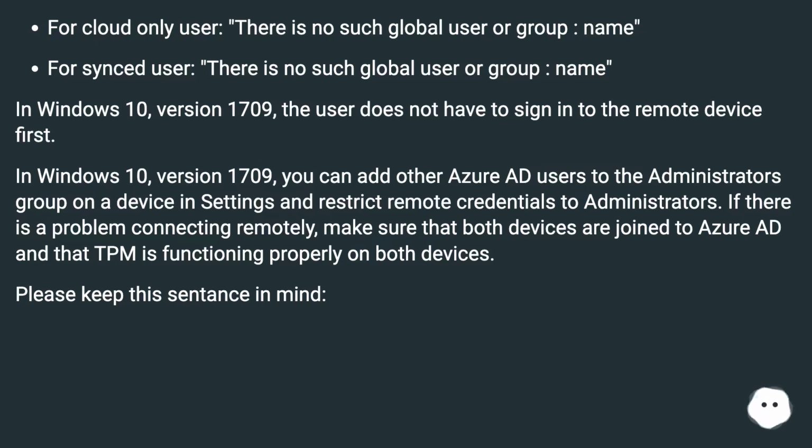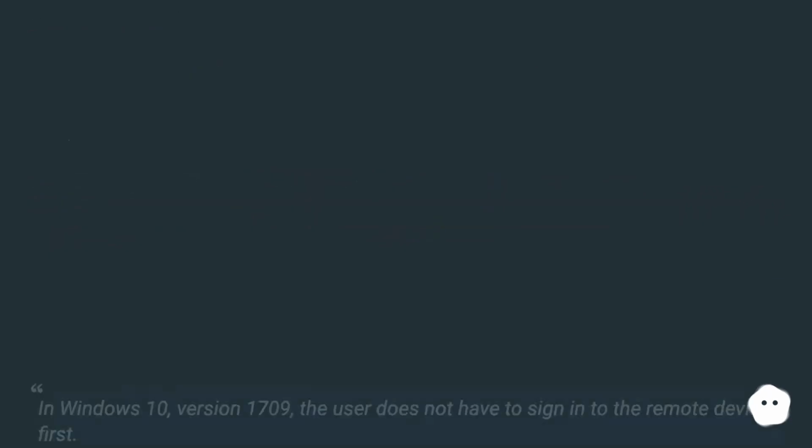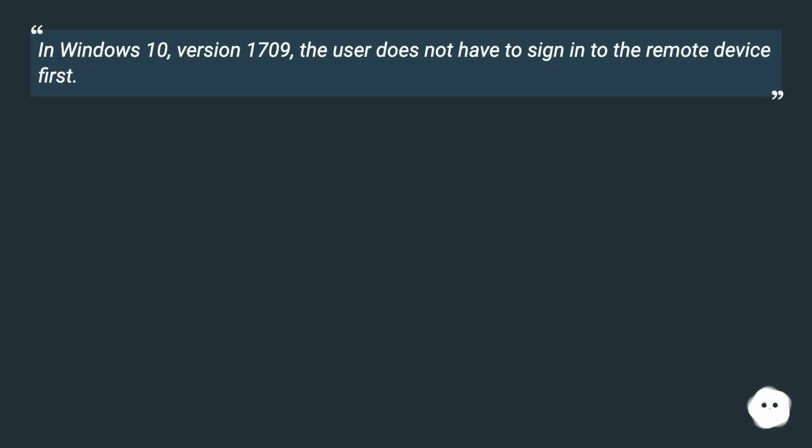In Windows 10 version 1709, the user does not have to sign into the remote device first. In Windows 10 version 1709, you can add other Azure AD users to the administrators group on a device in settings and restrict remote credentials to administrators. If there is a problem connecting remotely, make sure that both devices are joined to Azure AD and that TPM is functioning properly on both devices. Please keep this sentence in mind: in Windows 10 version 1709, the user does not have to sign into the remote device first.